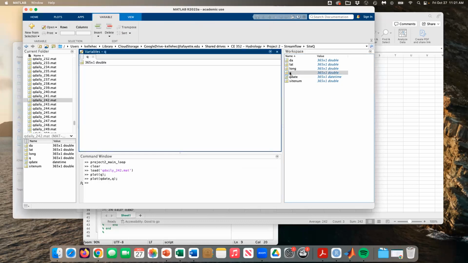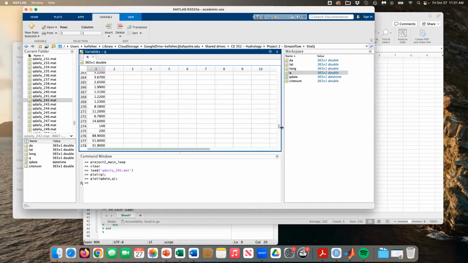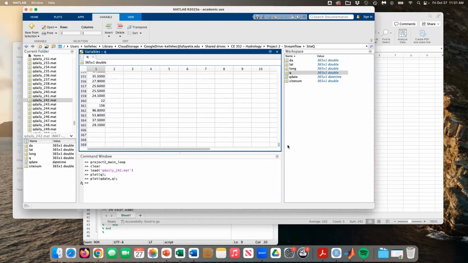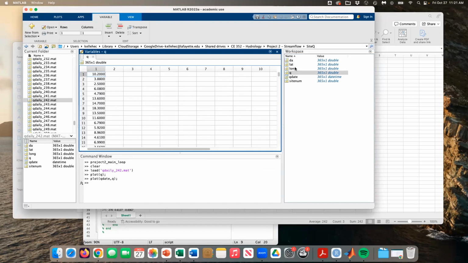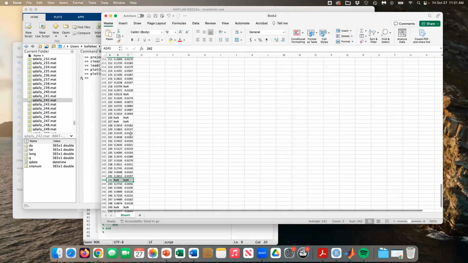Let's just take a look at Q. And once again, there are no nans in there. Where could the nan be coming from? It's got to be coming from somewhere else. What I'm going to tell you is it's coming from drainage area. So we got to do something different for those sites.